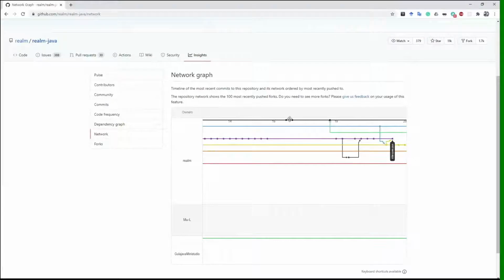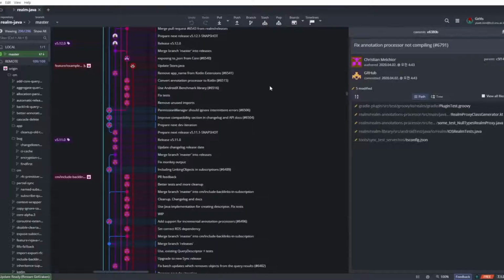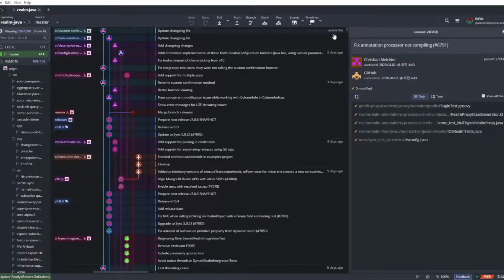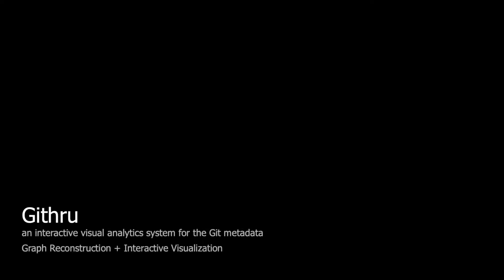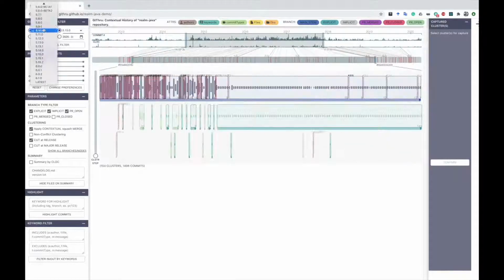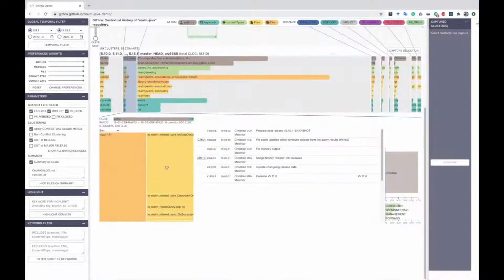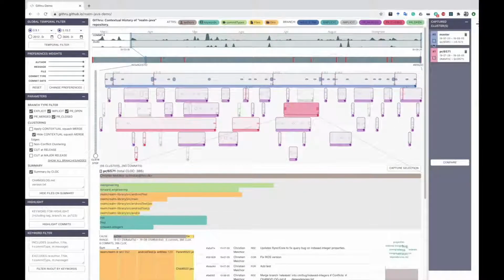Suppose you want to see the overall commit structure of a new project repository. Using Git class tools, GitHub Network, or the Git log command is quite burdensome to get an overview and navigate the data. We presented Gitthrough as an interactive visual analytics system for Git metadata to help users explore and understand the context of development history.